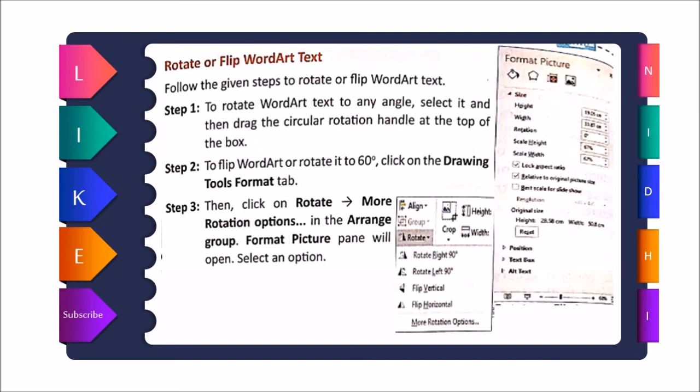The second option is to flip WordArt or rotate it by 60 degrees. Click on the Drawing Tools Format tab, and then you can find different options. Then click on Rotate, or More Rotation Options in the Arrange group. The Format pane will appear and you can select an option. In Rotate, you can see Rotate Right 90 Degrees, so it will rotate the object 90 degrees to the right. If you click on Rotate Left 90 Degrees, it will rotate the object or text 90 degrees to the left.